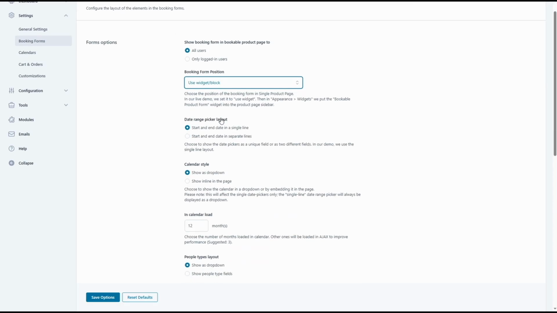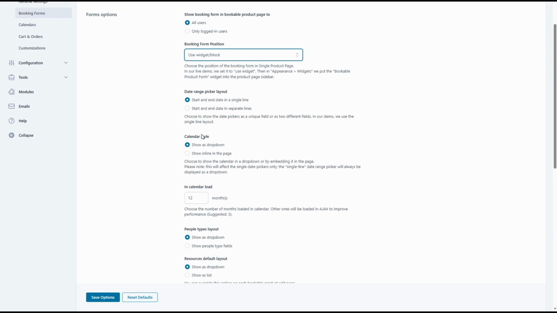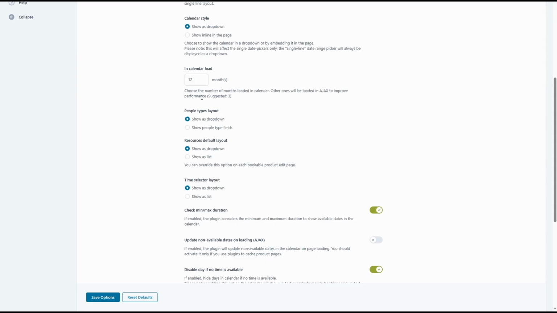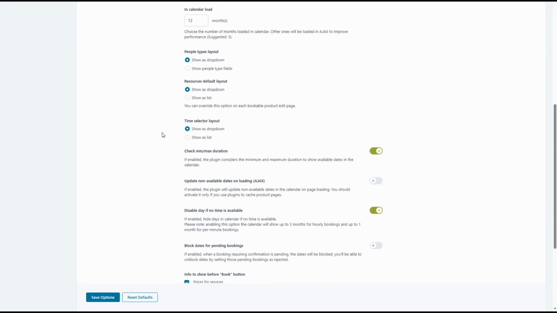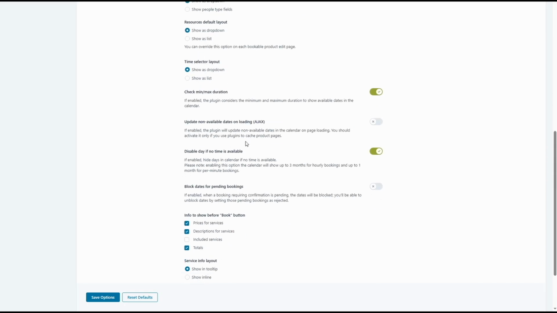And you'll find some more options to configure the form, like choosing the calendar style. We have seen it as drop down, but it can be in line with the page. How much time to load in the calendar? Right now it's 12 months. The people, resources, and time selector layout, they're all shown as drop down right now. We have this option enabled to make sure to disable days when no time is available.